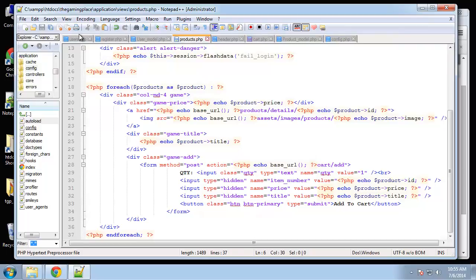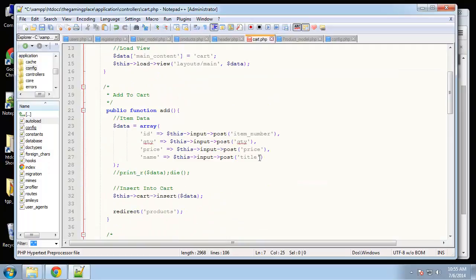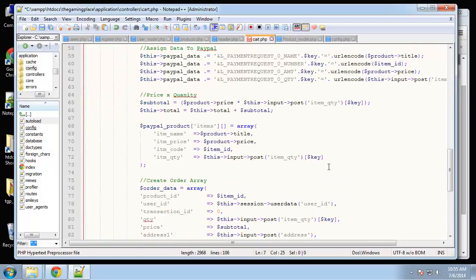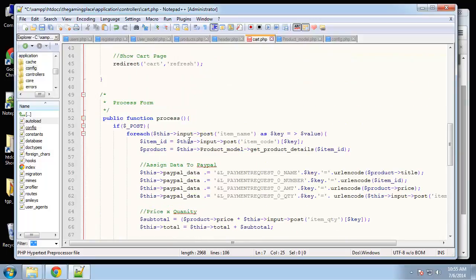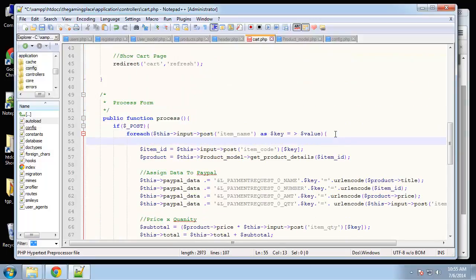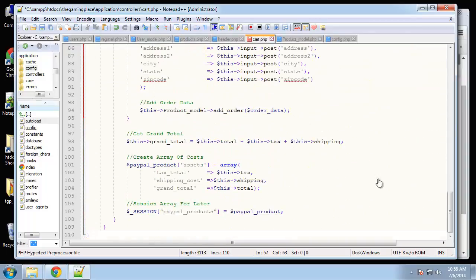Now back to our cart controller. I'm going to define the tax and shipping. I'm going to put that right under the foreach. Now we're just setting this tax and this shipping to the config values, and you can access any config values with this config. So that's where that's going to come from. Now I'm going to paste in the rest of this process method.